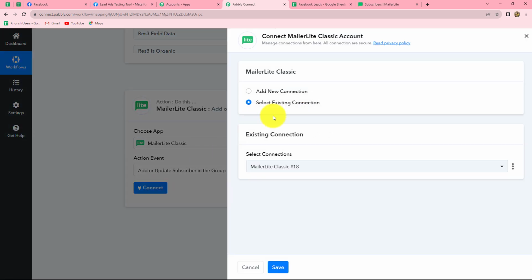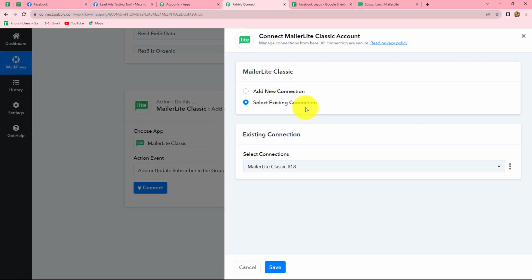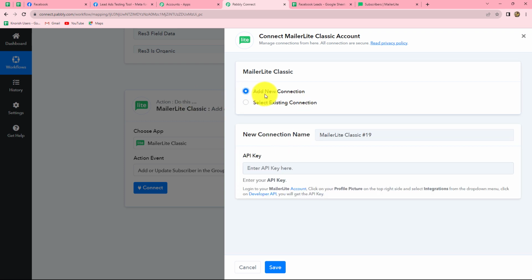Click on connect. And if you already have an existing connection with MailerLite, you can also go with that. In order to create a new connection, we have to click on Add New Connection. As we have clicked on Add New Connection, now we have to enter an API key. Now from where are we going to find this API key? For that we have to go to our MailerLite account, and under Profile Picture we have to select the Integrations option. There we will find the API key.